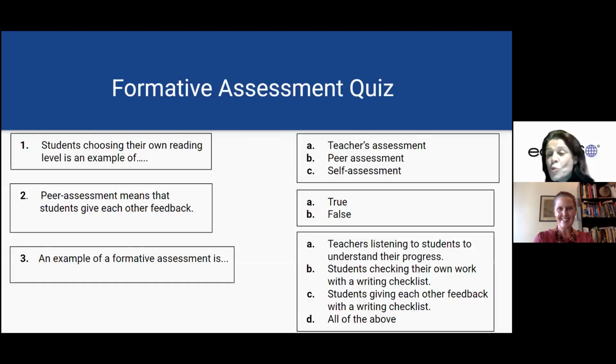Let's continue. So what have you learned today? We've created a mini quiz for you, and I'm going to read you the questions and your options for answers, and we'll take about 10 seconds for each before Nayla tells us the correct answer. So the first one is, students choosing their own reading level is an example of A, teacher assessment, B, peer assessment, or C, self-assessment.